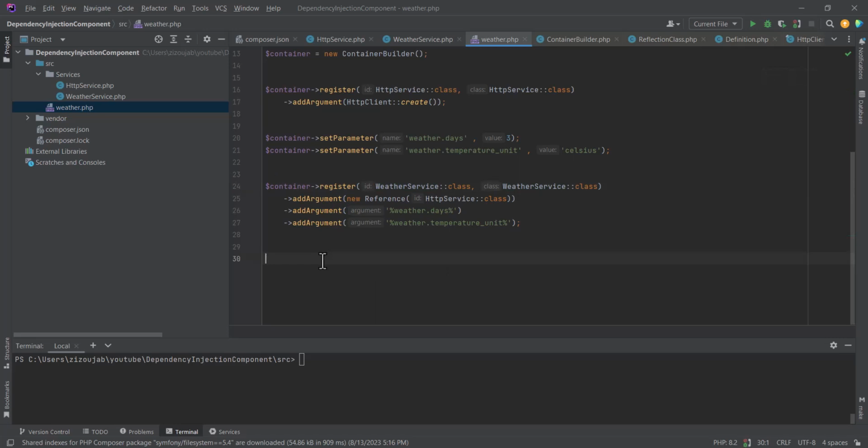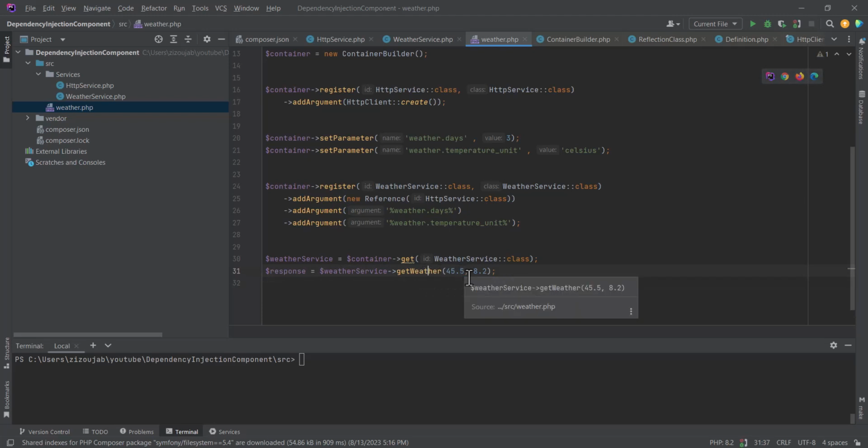To be able to get a service from the service container, we simply have to call get on the container. So weather service will be equal to container get, and then we have to provide the ID of the service, which is in our case the service's fully qualified class name. So now we have an instance of the weather service. We can now use it to get the weather by calling the getWeather method. So we'll have response equals weatherService->getWeather, and we will provide a latitude and longitude for this method.